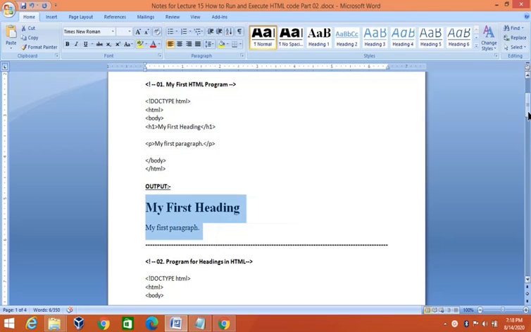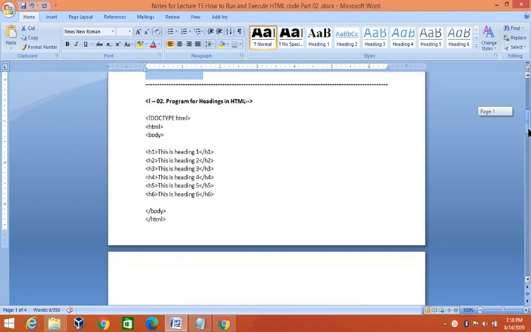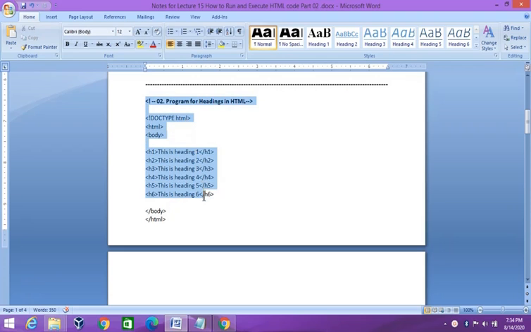Now we will perform the second program. So the second program is for headings. Okay, you know the headings in HTML, they are from h1 to h6. So now we will see this program. I am going to copy this code. You have to write the code. Okay, you will not copy the code from anywhere.